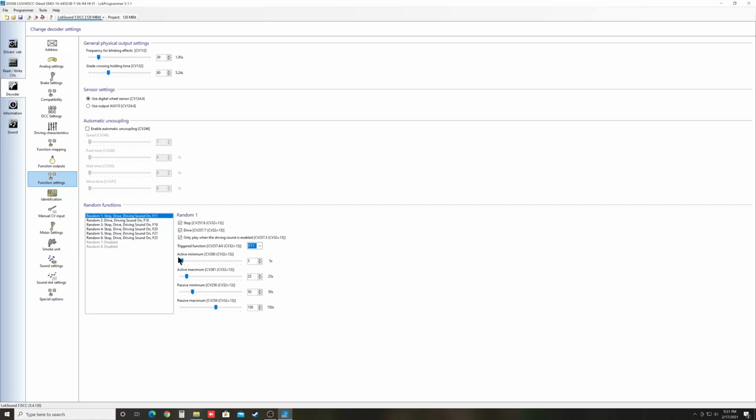So you can play with these numbers until you get a balance to where you want it. So again, active is on, passive is off. So this is the off time. It has to be off for at least 50, but no more than 150. If we come down to the next one, we see that stop isn't included. It's drive, driving sound on, and function 18, which is the sanding valve. Most locomotives don't run the sanding valve stopped, at least not intentionally. So that's why stop isn't included here.